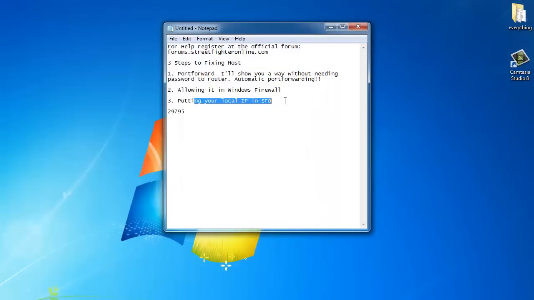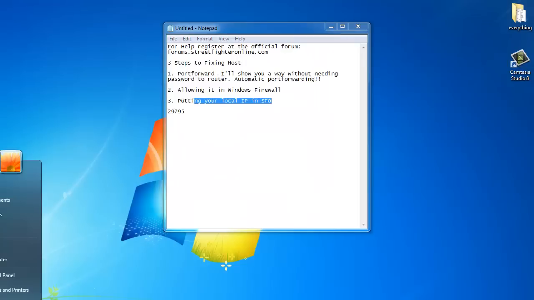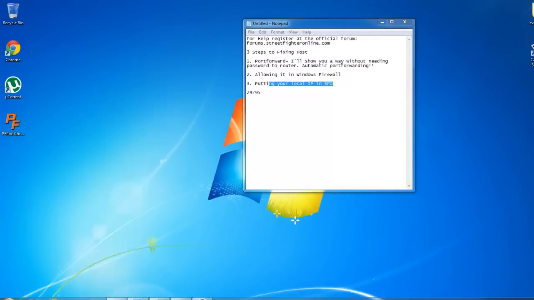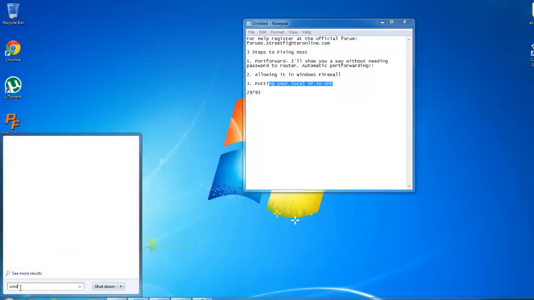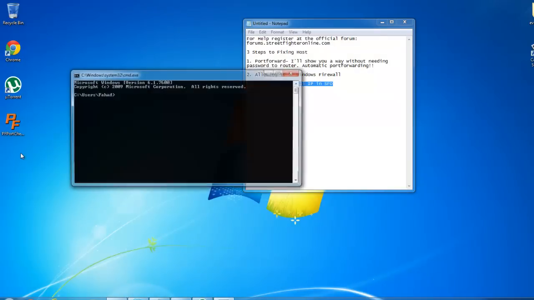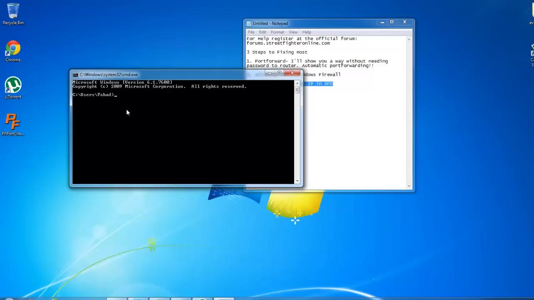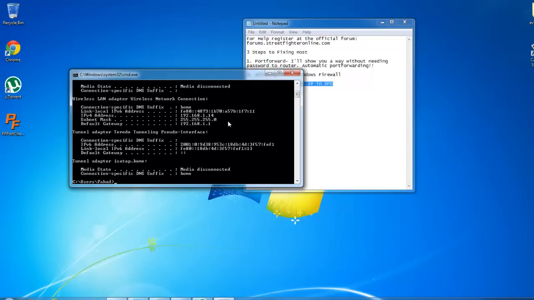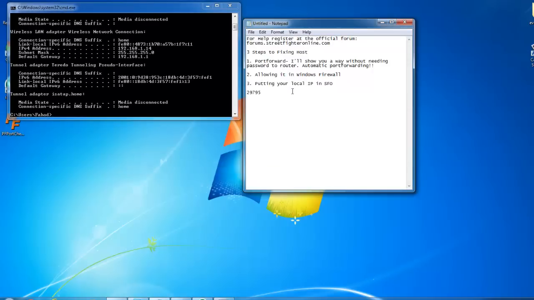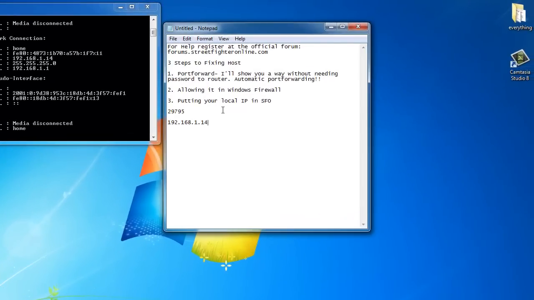Now third, putting your local IP in SFO. You can type in CMD, it should show up. So go to start, and in the search put CMD, it's command prompt, and you click on that, it opens up. Type in here ipconfig. This IPv4 address, copy it down, so it's 192.168.1.14. This is the IP address that I'm looking for.